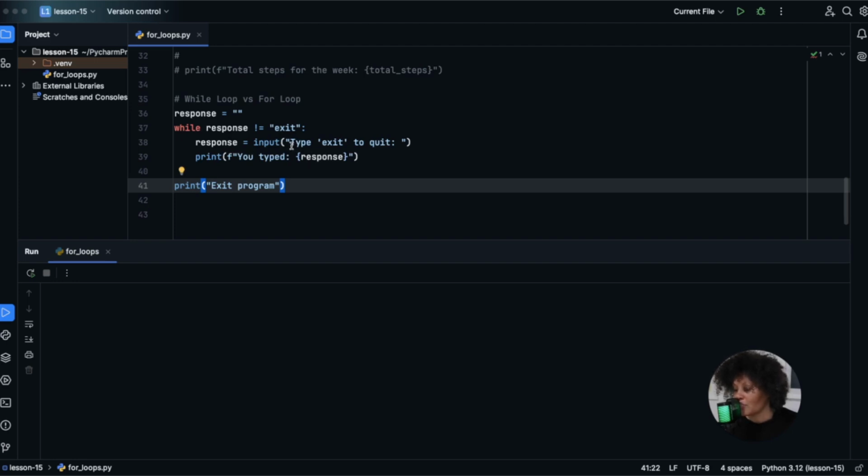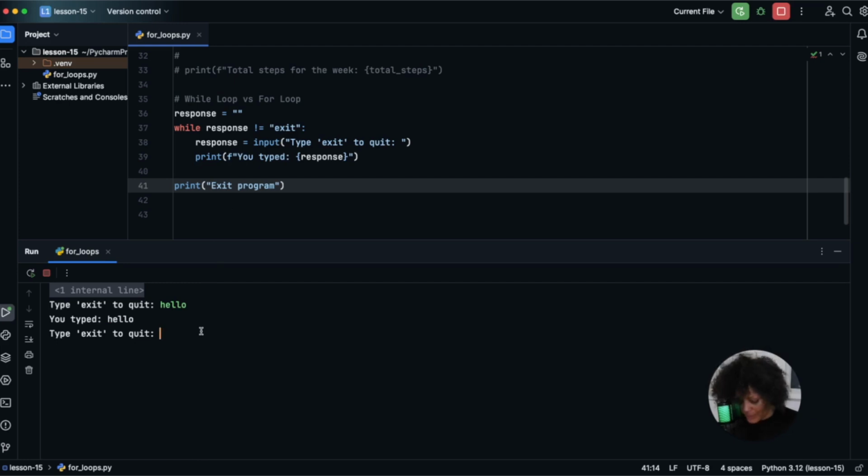Now, once the user does enter exit, we won't go inside of the loop. We'll exit the program and then we'll continue moving on. So let me go ahead and run this. All right, and so we see that we are inside the loop because response right now is an empty string, so it does not equal exit. And so I'm going to go ahead and write hello. And while this is true, and this is true because hello does not equal exit, we are going to continue to go inside of there and ask the user for its input. So I'm going to write exit right now.